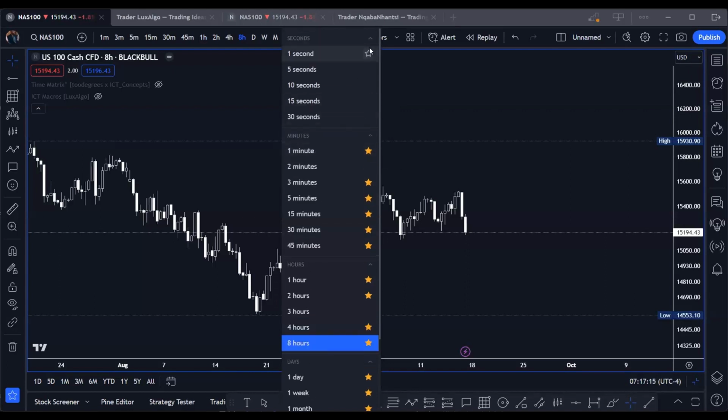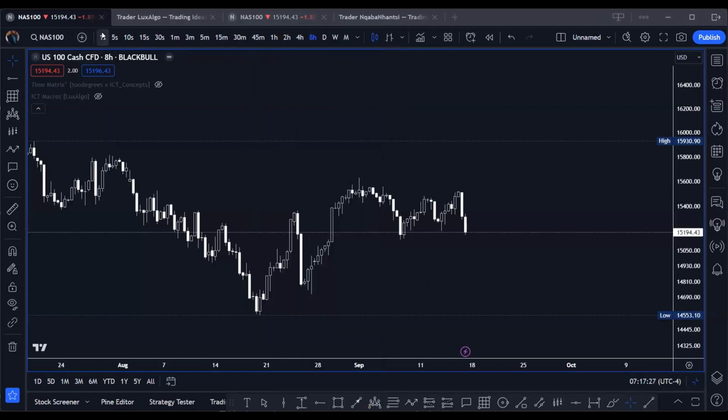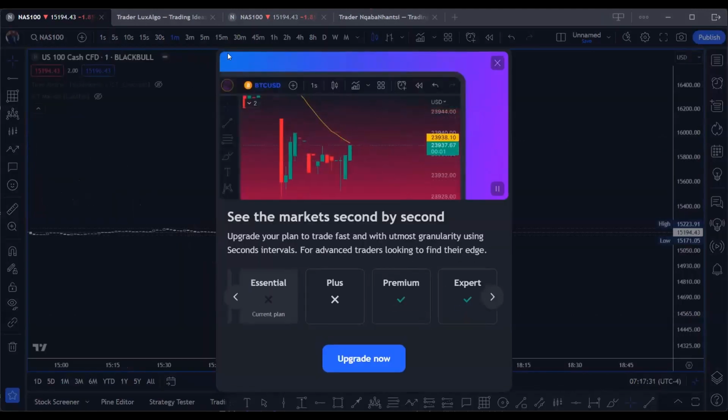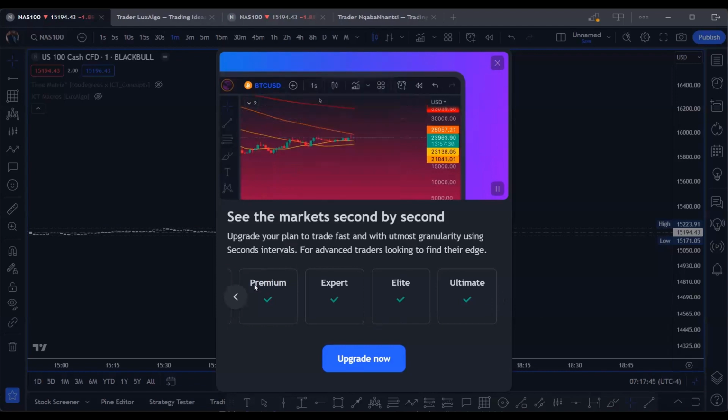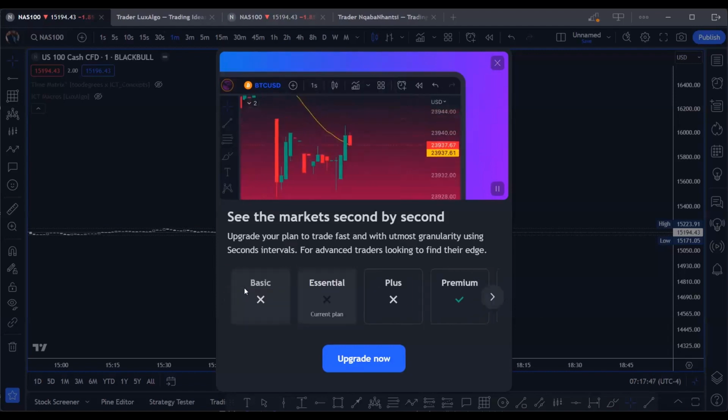Okay. Now, this is 1 second, this is 5 seconds, 10 seconds, 15, as well as 30 seconds. So you can check live charts based on seconds, but it would need you to upgrade if you wanted to use that feature. If I upgrade to premium, then I think that would allow me to use this particular tool.